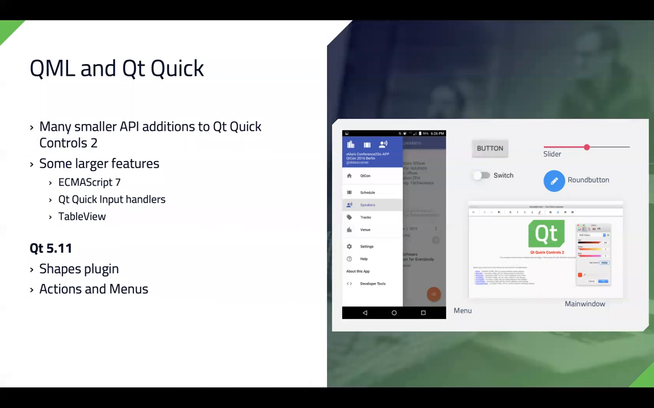QML and Qt Quick is an area where we're always doing quite a bit of work, and a couple of new things have appeared there with Qt 5.12. We've done a lot of smaller API additions to the Qt Quick controls too. Something I will not mention in detail, but go and check them out. There are a lot of new nifty features and smaller functions in there. We've done some larger features that I'll come back to in detail in a couple of slides.